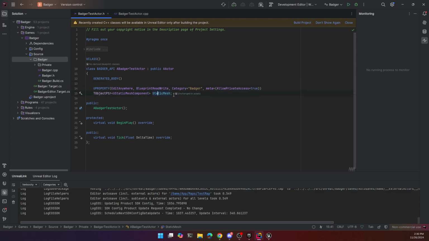So this property is going to be private, but I want the editor to be able to modify this property, and by setting this little tag here, by setting this attribute, that makes it editable through the editor, even though this variable is private.